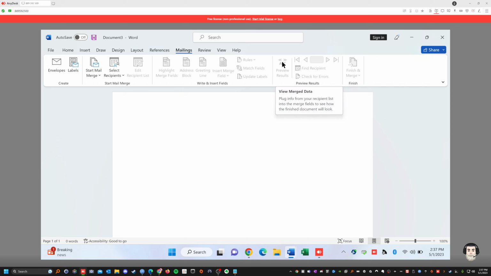So ABC is when the document is finished. This is find a recipient. If you want to find a specific person, or check for errors on the document you wrote, on the letter. You want to make sure you don't have any errors, and that the document you're inserting into this mailing list is correct, and all the fields are correct.